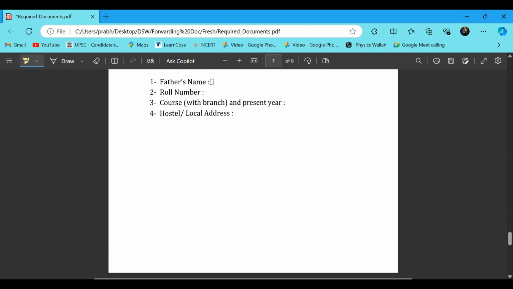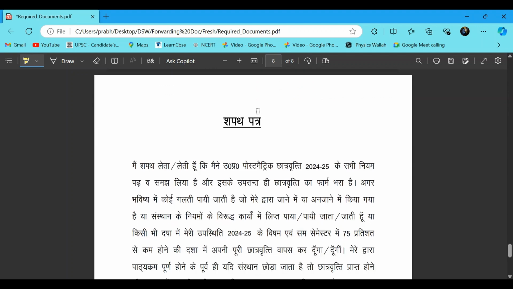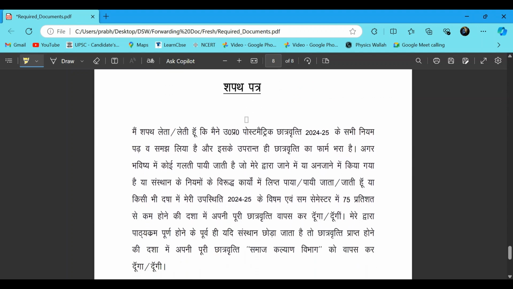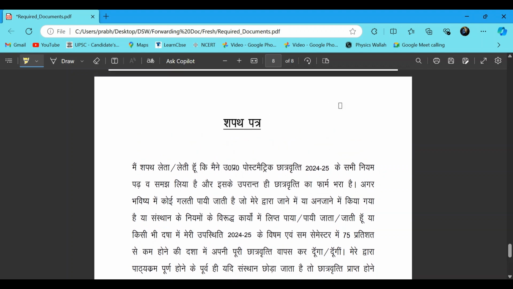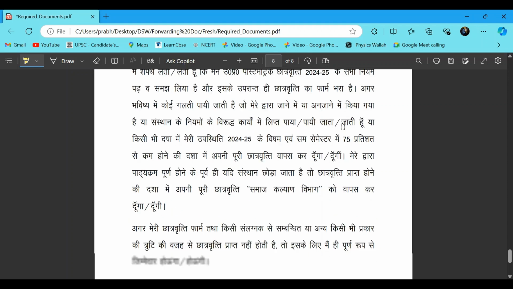Fill in the father's name here, and roll number, and course, branch and present year, like the course is BTech, and then you are CSE, then you are in present year first, second, third, whatever, and the hostel address too. Then this is the Shapath Patra. This is important. Here make sure that you write your registration number and category too. So both things go line by line. Registration number, then you have to write the category.